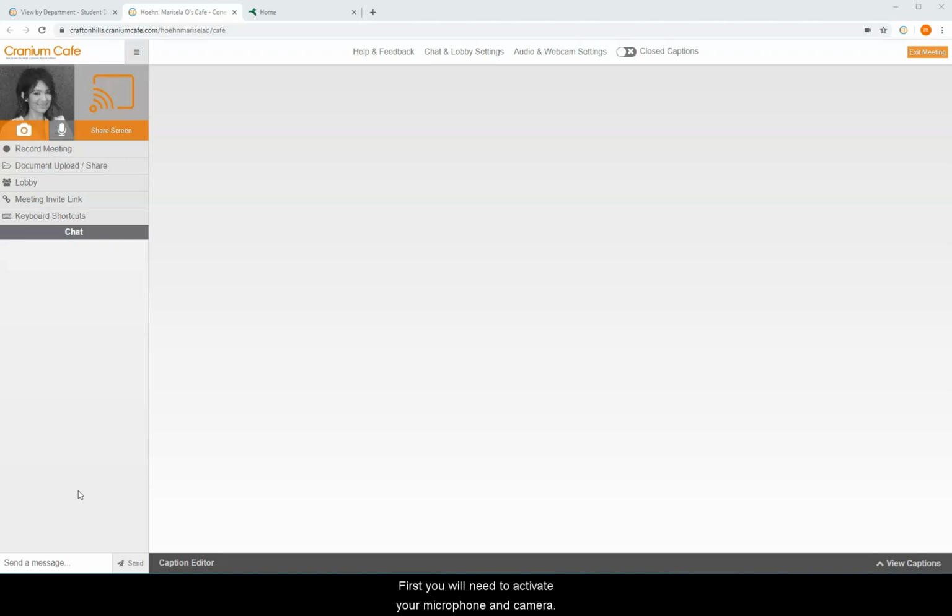First, you will need to activate your microphone and camera. To do that, click on the camera icon. This will activate your camera, allowing the staff member to see you on their end.